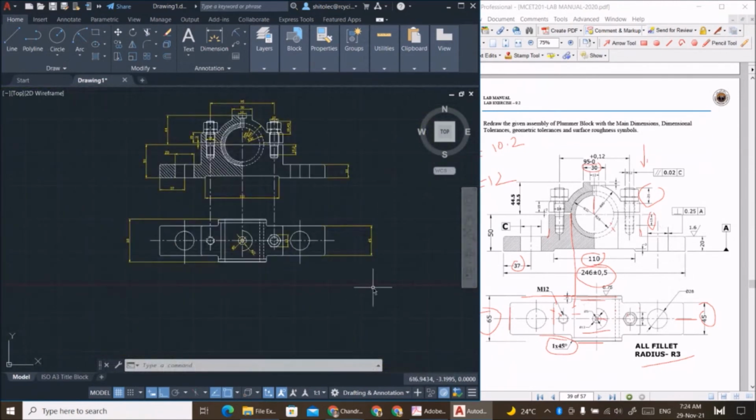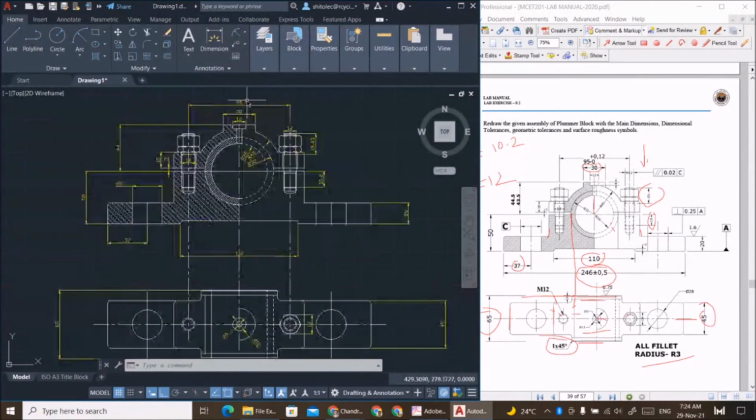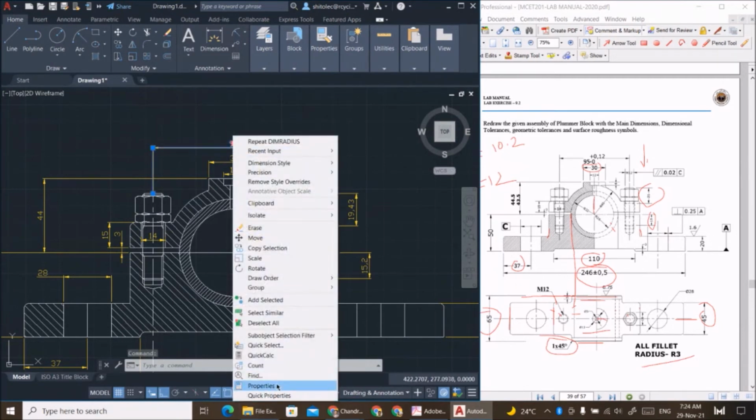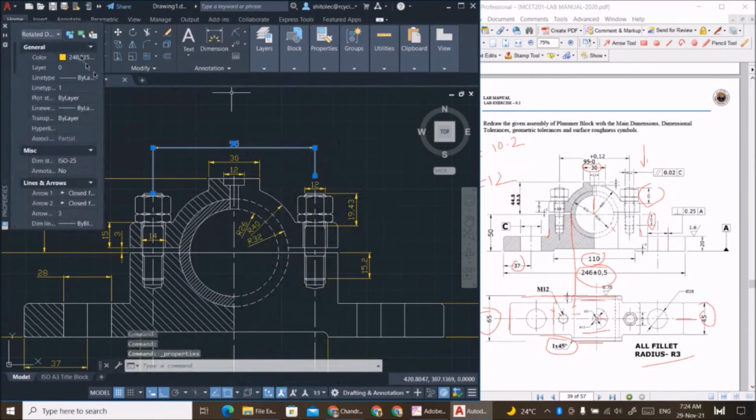Yes, now we'll go for dimensioning tolerances. As mentioned, for 95 there is a tolerance, and this is very important for your final exam. So 95 upper limit, lower limit. Select this, right click and properties. Here, as we modified before, this is general.